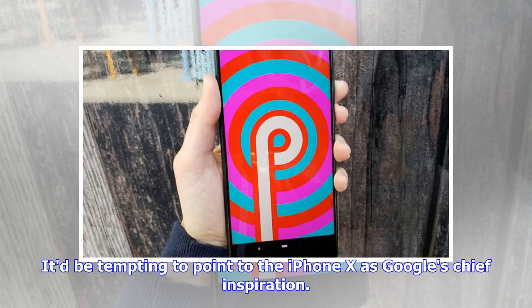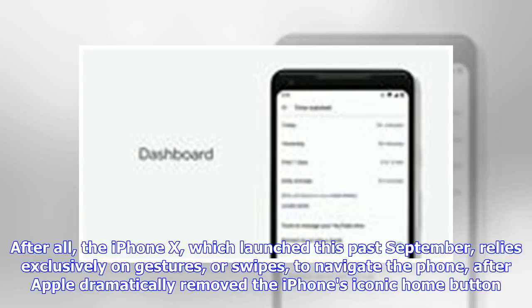It'd be tempting to point to the iPhone X as Google's chief inspiration. After all, the iPhone X, which launched this past September, relies exclusively on gestures, or swipes, to navigate the phone, after Apple dramatically removed the iPhone's iconic home button.